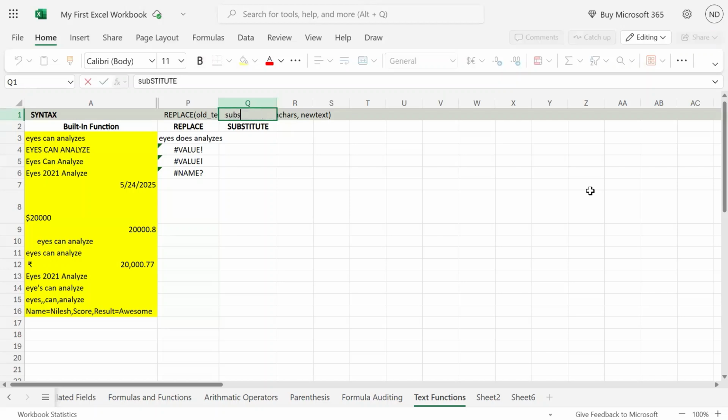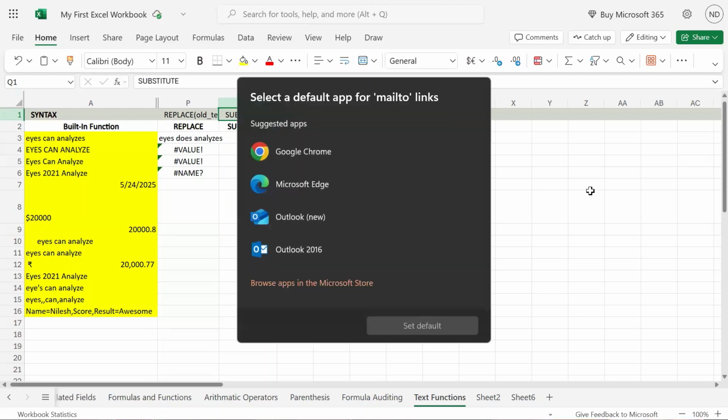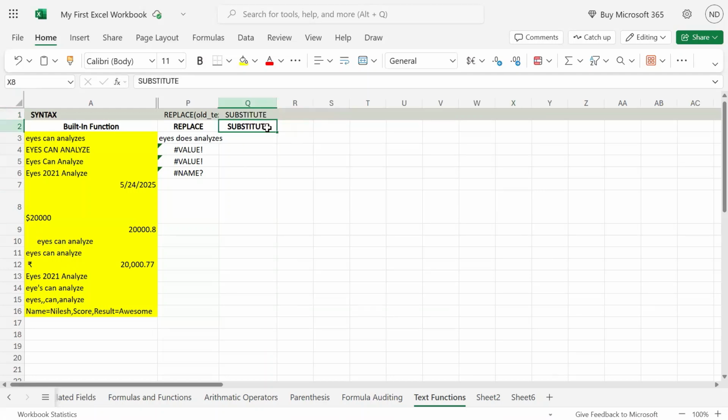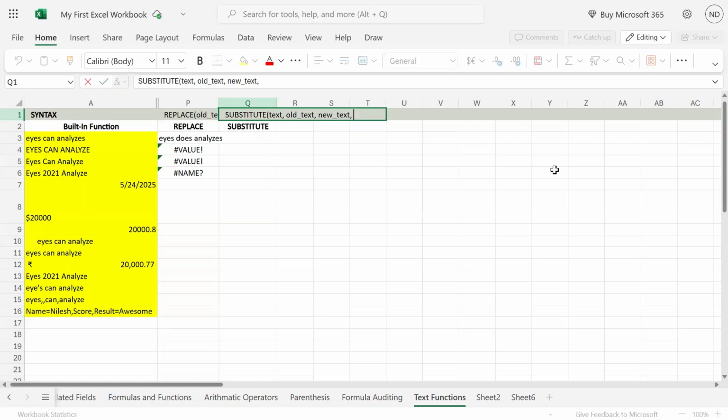The formula is SUBSTITUTE, and then you need to specify the text where you want to do the substitution. Then you give the old text, which is the text that you want to change, and then the new text. You do not need to specify the number of how many instances you want to substitute, and that is optional.